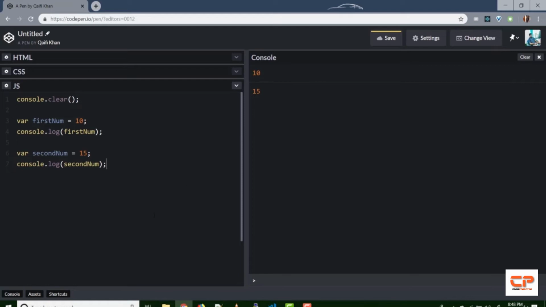Also, you might have noticed the way I'm writing my variable name. This variable firstNum contains two words, first and num. The first letter of my second word is capital. This is called camel casing. There are different ways to write variable names, let me show them to you. First is camel case. By the way, this statement is a comment. Anything that follows a double forward slash is a comment in JavaScript.